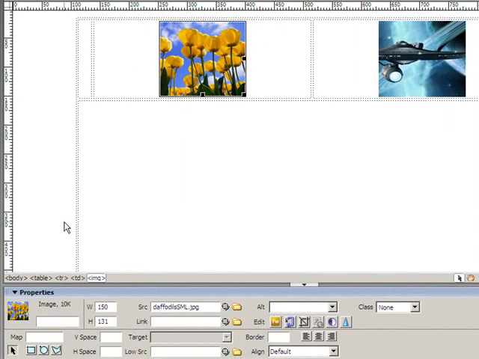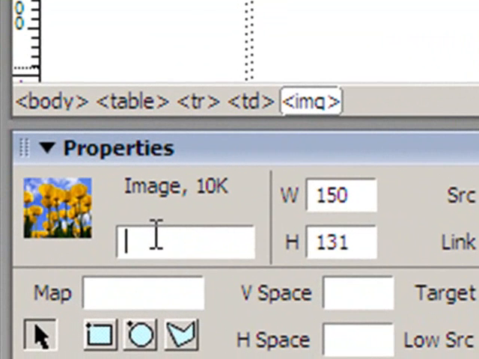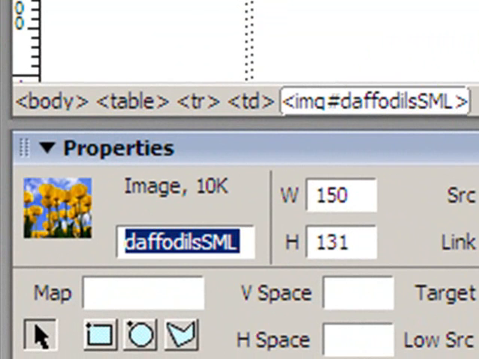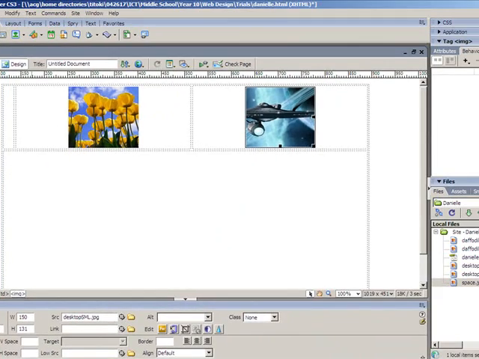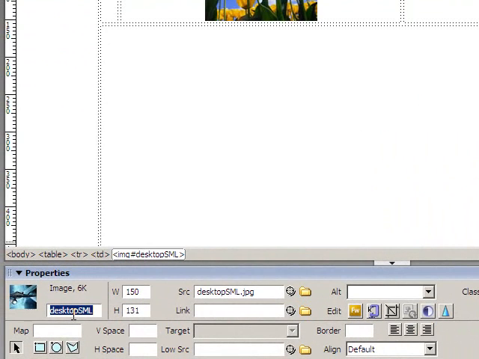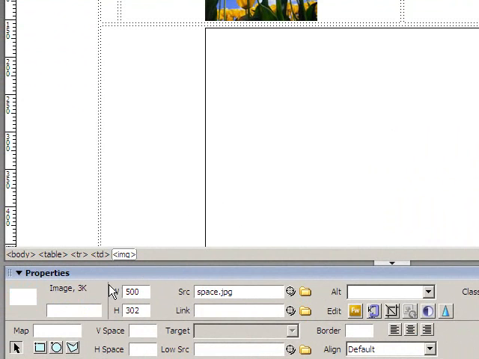But I need to name all these images. So I click on one image, down on the left of the properties here, click on the image text box, and I'm going to call that Daffodils SML for small. I'm just going to keep it here the same name as my small image. I don't need to, but it's just out of habit that I do. Click on the next one, desktop small, press enter to apply, and then I'm also going to do it on the space image. Press enter to apply.